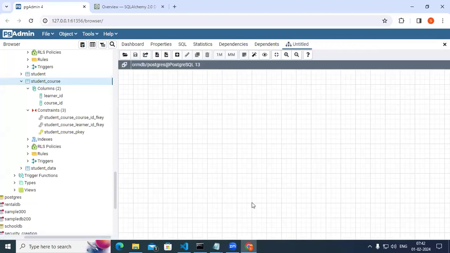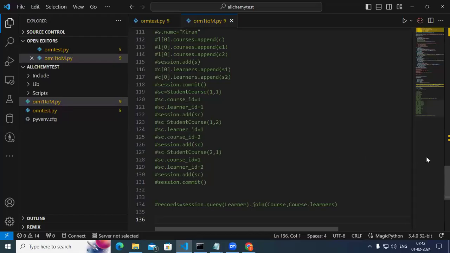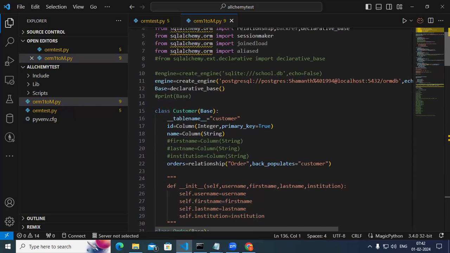So this is basically the ORM concept, object relational mapping. With the help of this, we are doing it automatically. This is ORM test.py, in which we created a single table. But when you go with the ORM 1 to m.py, here we are creating multiple tables and mapping one table with another table. So it is primary key, foreign key relationships. Okay, so these two are important actually.